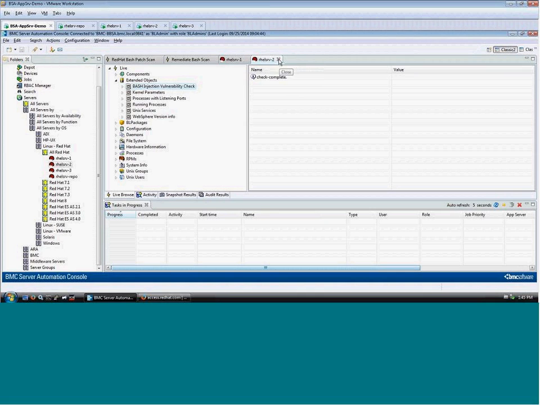And this would provide BladeLogic customers the very quick, short route to value to quickly identify and patch any Red Hat targets that they have in their environment that may be susceptible to this new vulnerability.